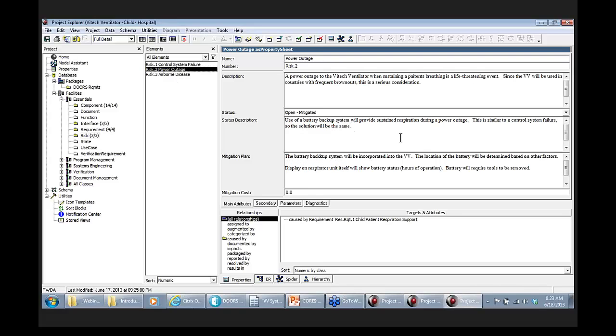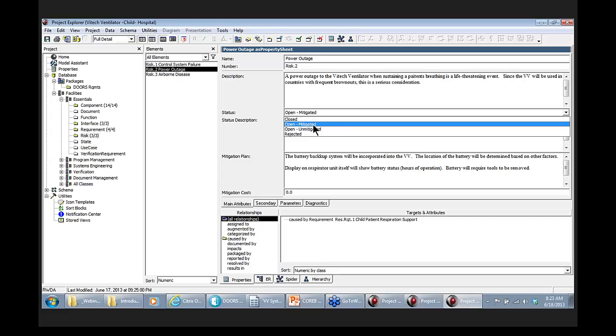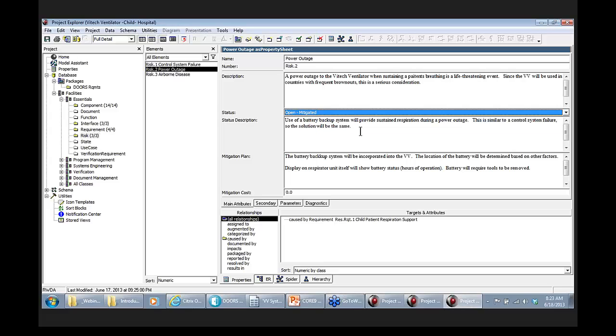We're planning on deploying this ventilator to areas, maybe countries and so forth, that have frequent brownouts or power supplies that aren't necessarily reliable. So that's a risk. You don't want the power to go out on a respirator that's keeping a child alive. But what we've done is identify whether it's open or closed and whether we've mitigated it. We've made a design decision to put the battery backup system in the breathing apparatus so that even if power does go out, the breathing can continue to the patient at whatever the preset levels were.